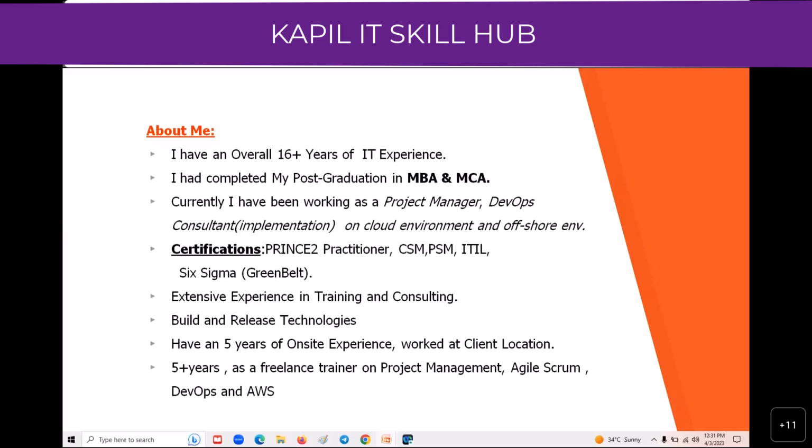My name is Anil Kumar. I have 16 plus years of IT experience working as a project manager and corporate consultant. I have completed professional certifications like PRINCE2 Practitioner, CSM, PSM, ITIL, Six Sigma Green Belt, and my academic background is MBA and MCA. I have extensive experience in training and consulting, more than 70 batches, online and offline, workshops and corporate trainings.